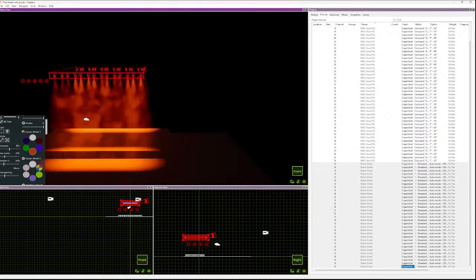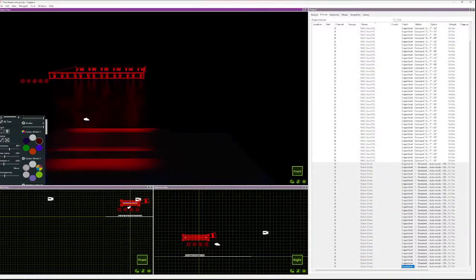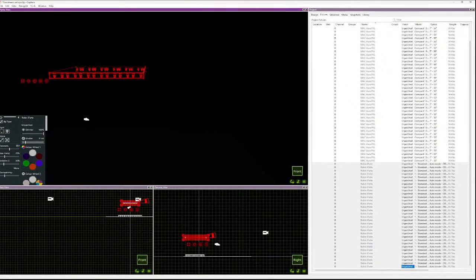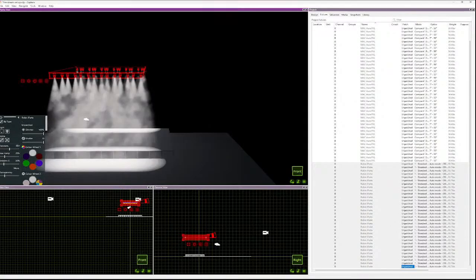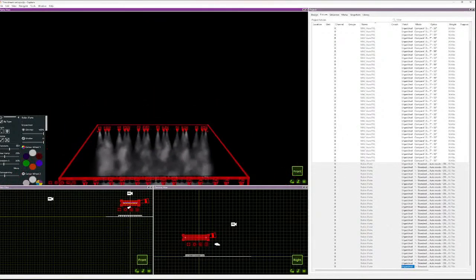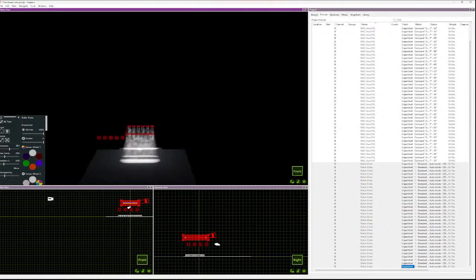All my colors work. You can make them strobe. The shutter value works. Yeah, see? So that's just what I do for like a basic layout. So let's add some more to this and build off of this.